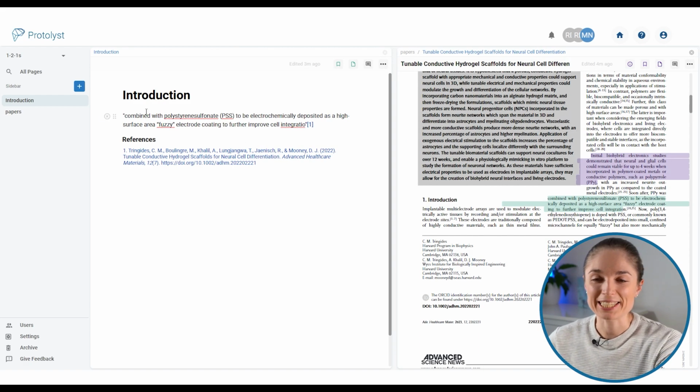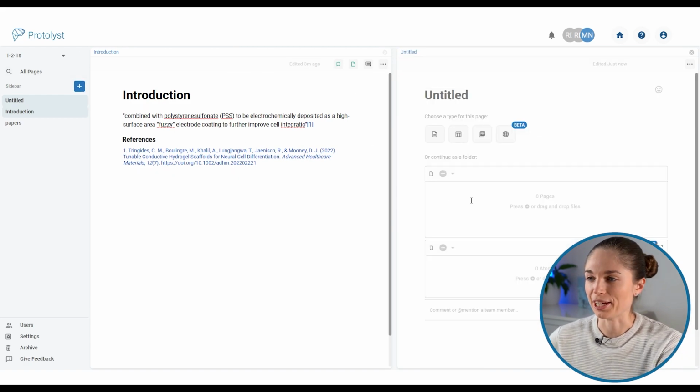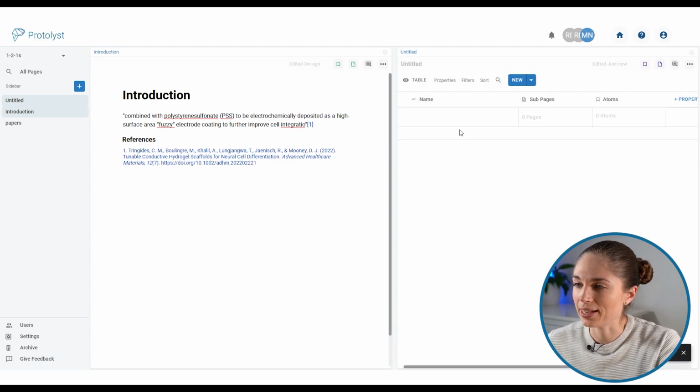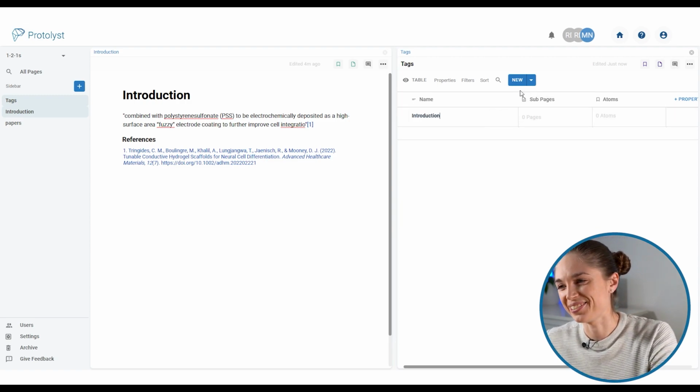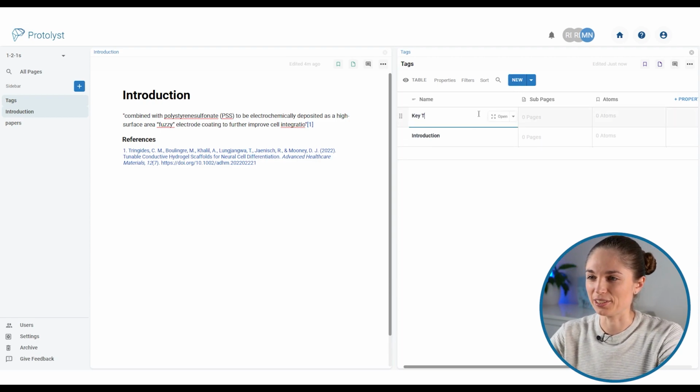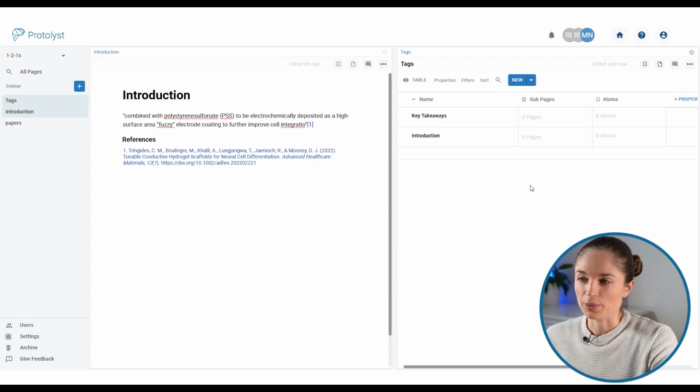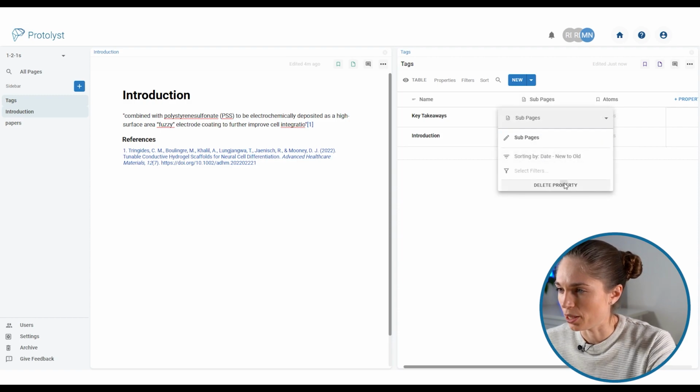Okay, so let's add a tags table into this flow and talk about capturing atoms and adding tags. So I'm going to set up the tags as a table called tags, unsurprisingly, and let's create a couple of tags that we might want to use when collecting information from papers. We'll sit with those for now. Let's delete that subpages property.